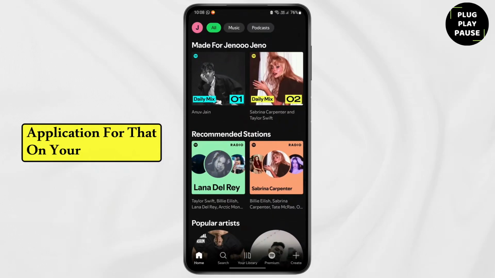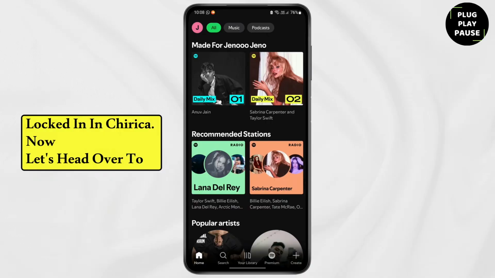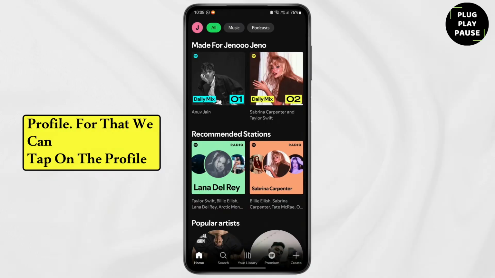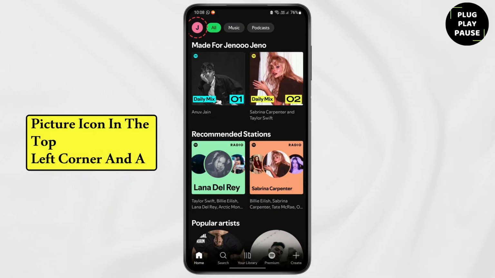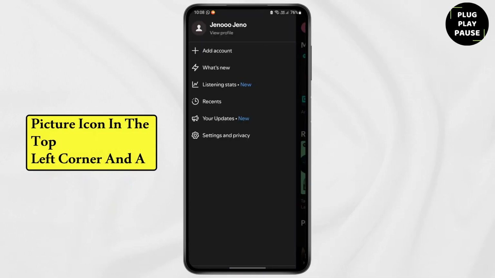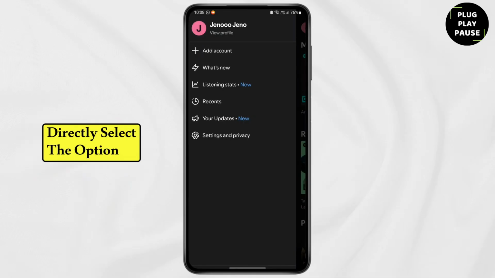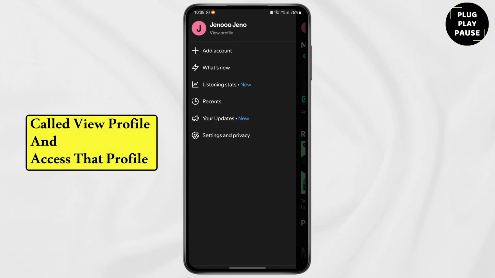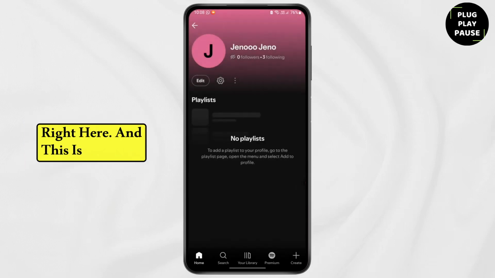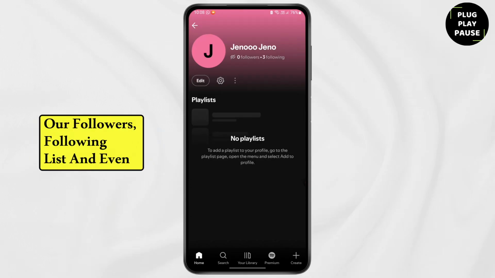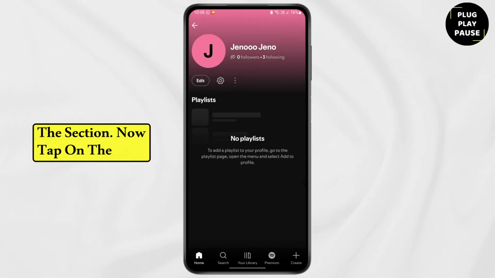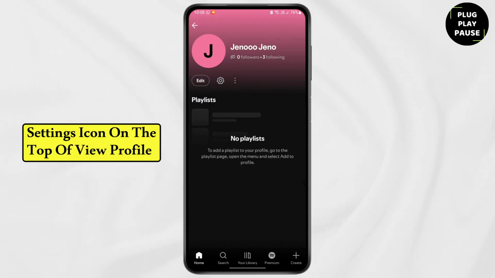Open up the Spotify application on your phone and make sure you are logged in to your account. Now let's head over to our profile. For that we can tap on the profile picture icon in the top left corner and a menu pops up. From here, directly select the option called View Profile and access our profile right here. And this is the section where we can view our followers, following list, and even playlists are displayed in the section.